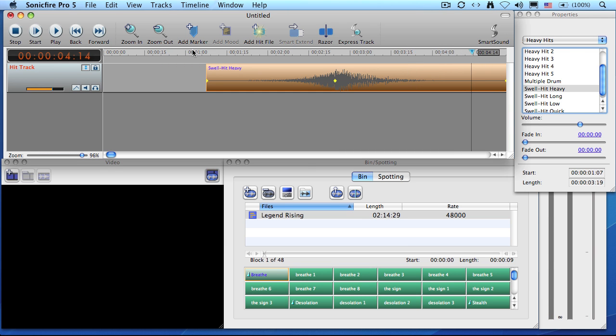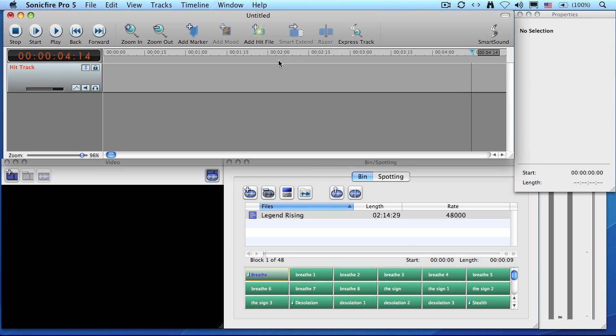The ability to add hits at the position of the playhead is as easy as put your playhead where you want the sound effect, click the Add Hit file, and then go to the Properties menu and select the effect that you want. Something that's equally powerful but not as intuitive is the ability to use an instrument as a sound effect. Let's just delete this hit file here.